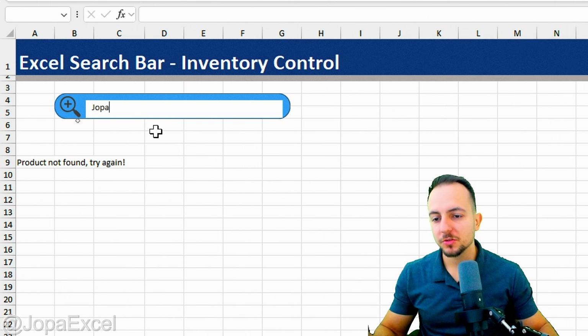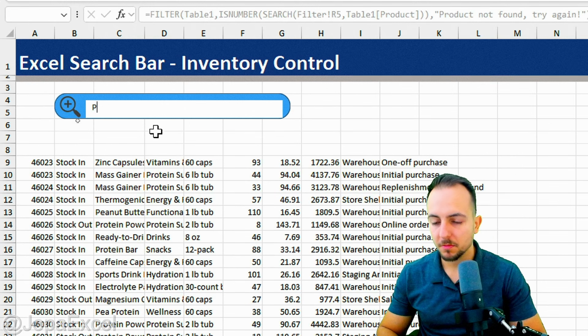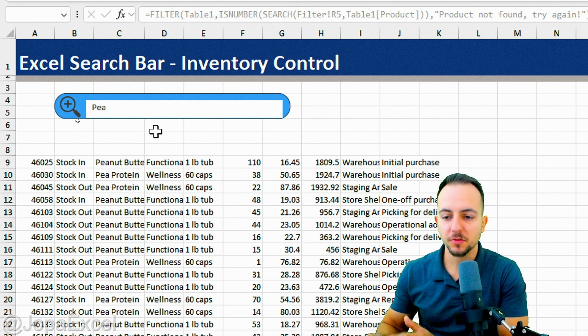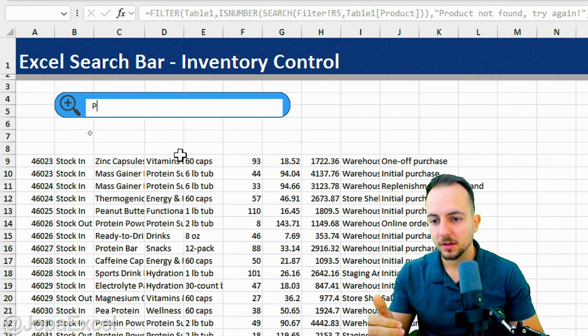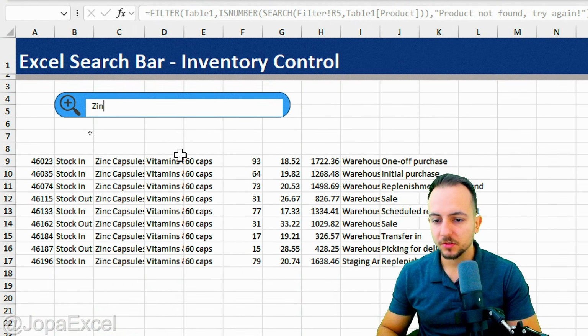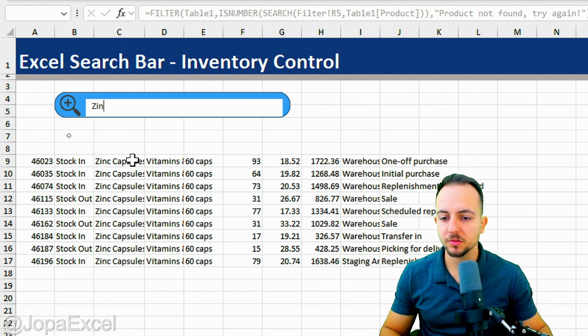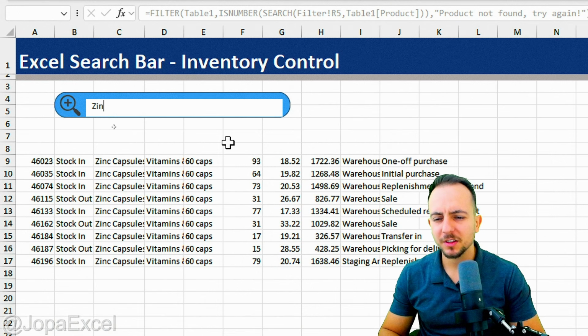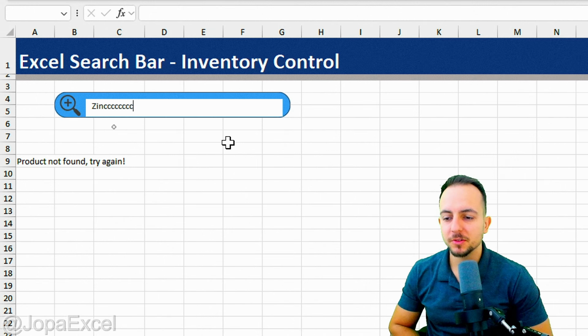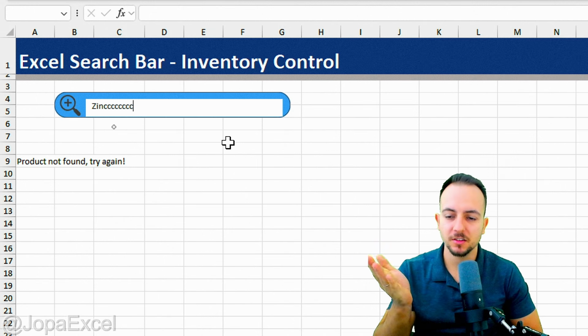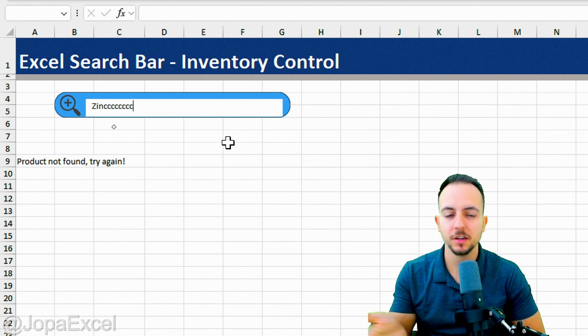So if I change to a different text, let's say P, that stands for peanut butter or pea protein, Excel automatically returns all the matches. Let's try another one. Let's say zinc. Okay, zinc capsules. However, if I try something that doesn't make sense at all, like zinc with loads of letter C's, Excel is not going to understand, and there's no product like the one I'm looking for. So product not found, try again.